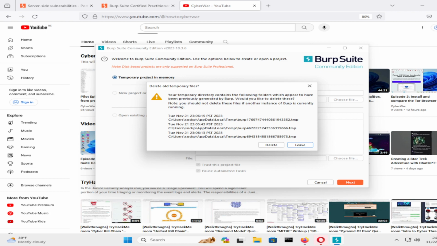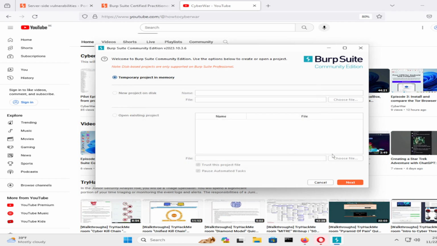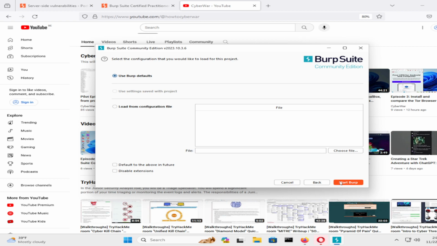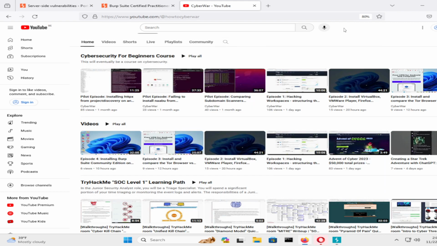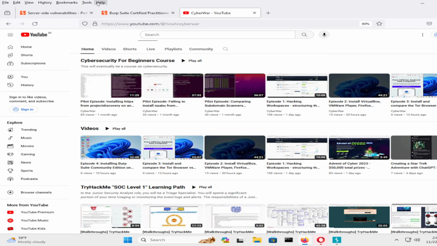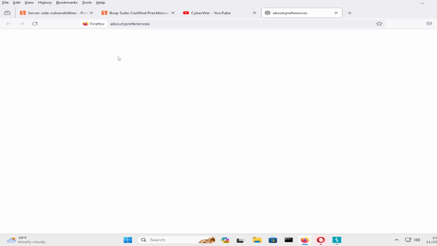Okay, what's this? So we started Burp and it sees the temp directories from yesterday. I don't care. Delete. Next, start. So Burp starts. It does its thing. But how do we make sure that what we do in the browser gets sent to Burp without using their own browser? Well, there is something called a proxy, which Burp is.